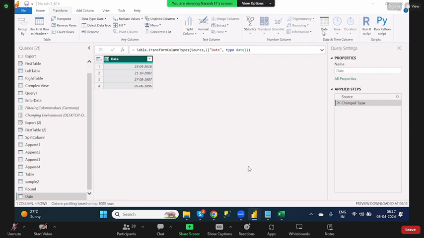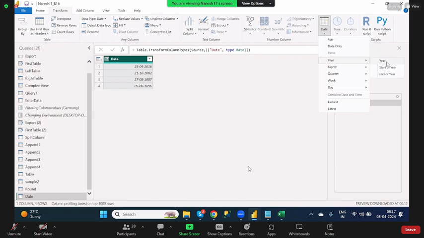See here. Suppose I have a date column. In this date column, there is the year option. What will the year option do? From the date column, whatever year part is there, that will be extracted. So in that particular date column, whatever year part is there will be extracted. What is the year here? 2016, 2022, 1987, 1896. Like this, it will be there or not?